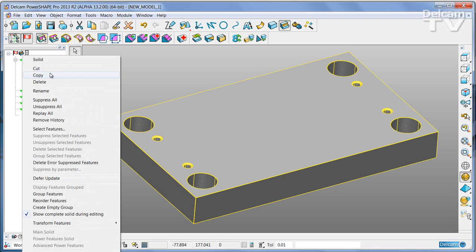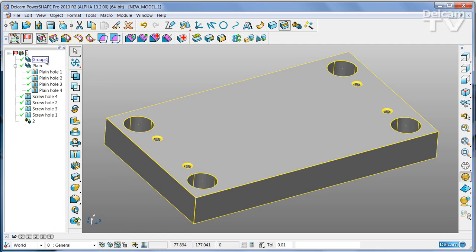I'm going to open a second group. This one I'm going to call screw holes. And simply drag and drop all of the screwed holes into that group.